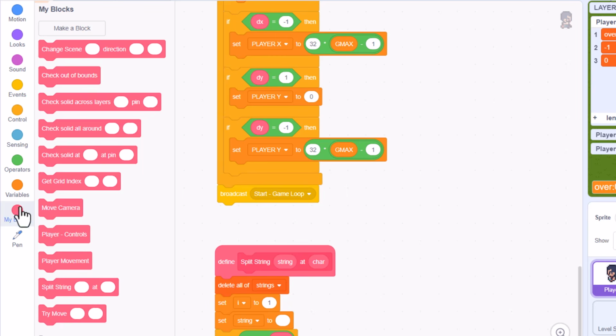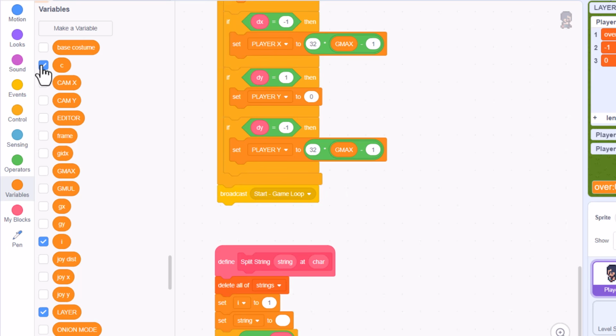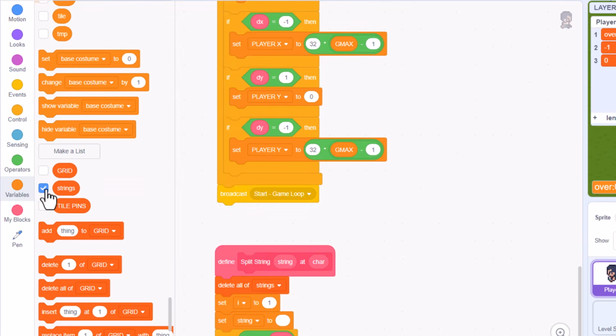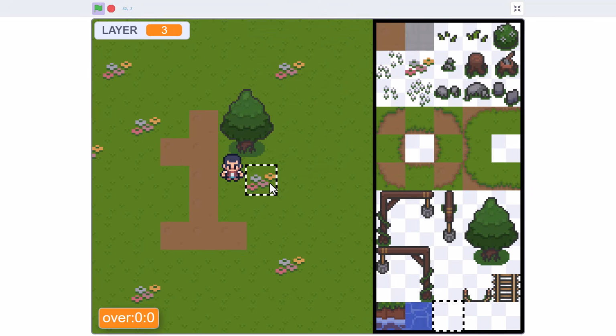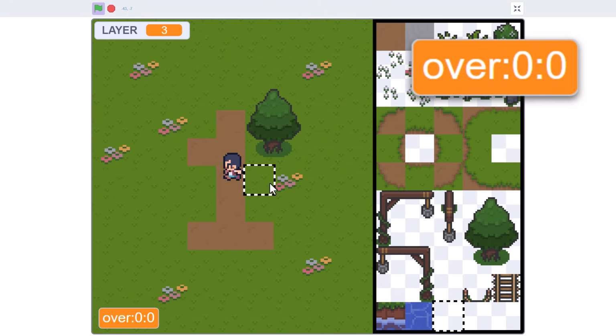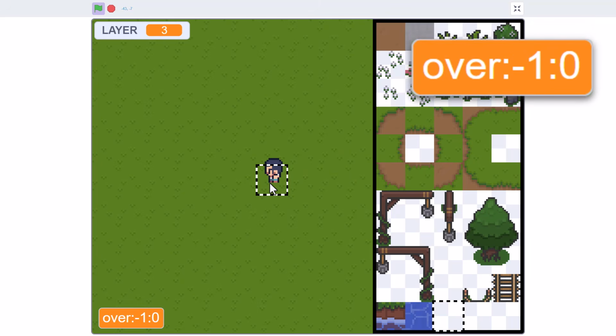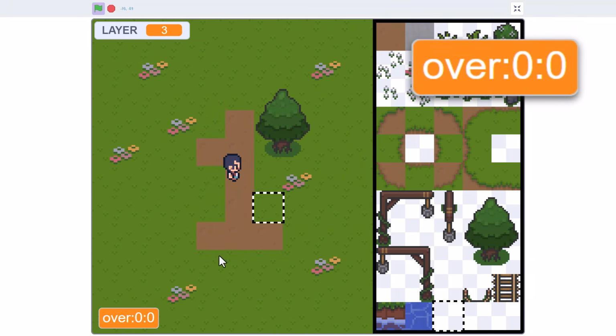Okay, wow. Hide them variable reporters and lists. They just clog up our beautiful screen. For it is testing time, baby! Smash that green flag. Here we are on scene 1. Over 0, 0. I'm walking left, and we've transitioned to scene over -1, 0. And the player is indeed now entering from the right edge of the scene. That's excellent. Walking back, and here we are again on scene 1.